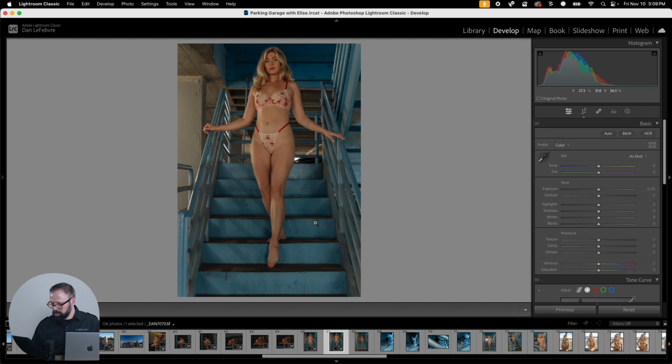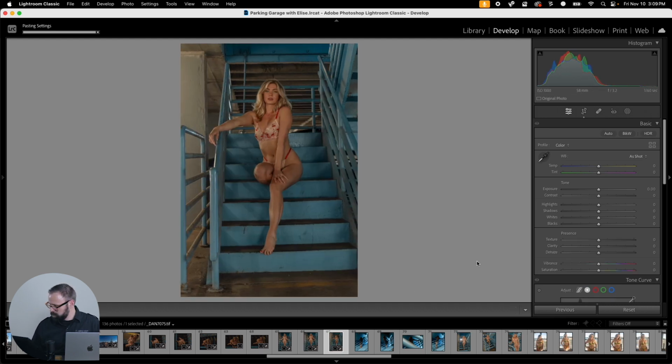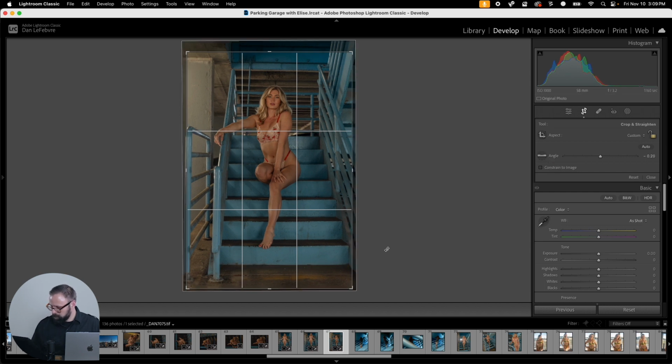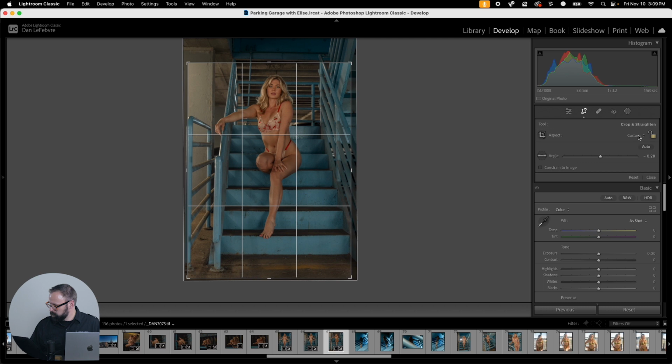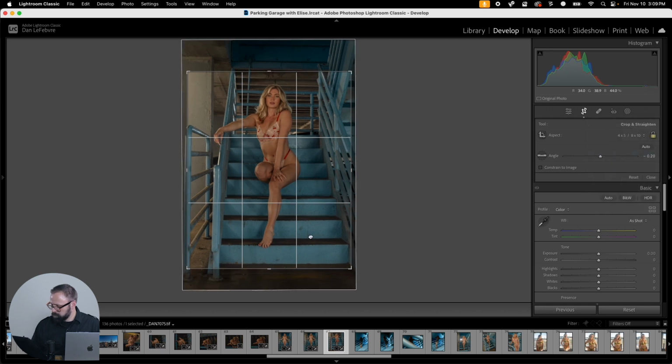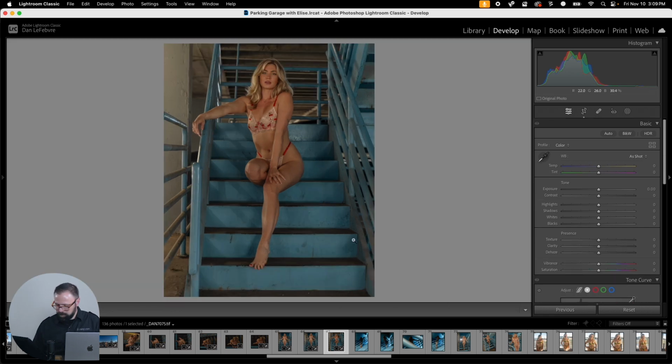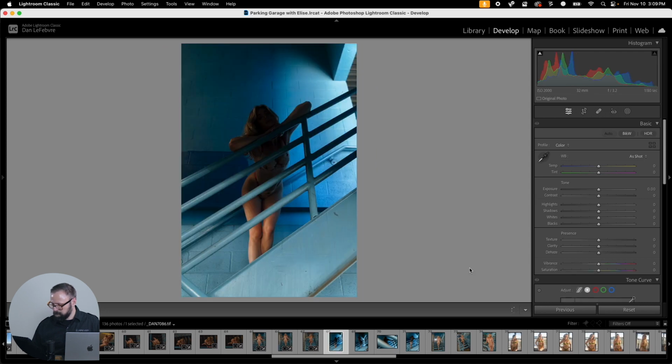Like this. She's stepping down, get a little leeway there. Paste. This might actually work as 4:5. And then double check that angle there. Keep it slight there. No. Perfect.